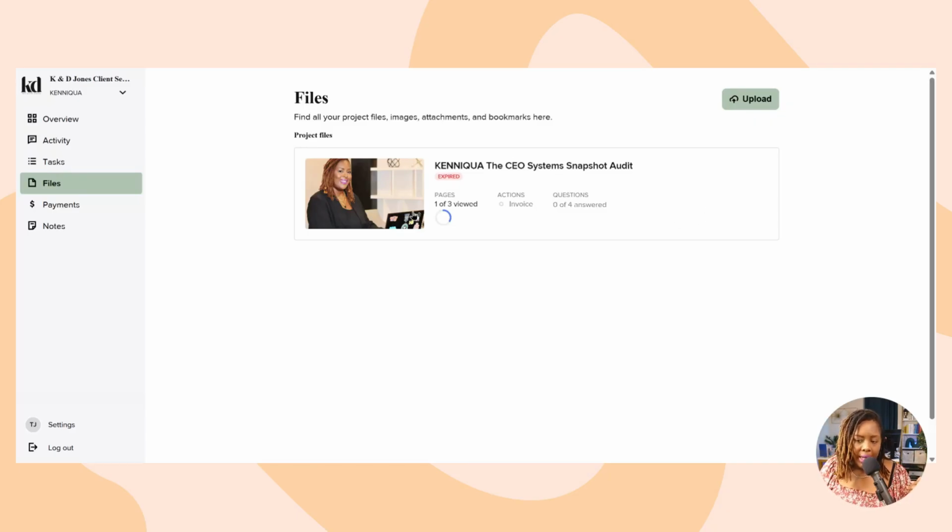And so I can see the status of this audit. If I were to click into it, I can see exactly what the actual form looks like. Now, this one is expired. So it's telling me that it is expired, which means that you can have it expire by default. There are certain settings that you can change to have your files expired. I personally do expire my forms. I don't leave them open forever.